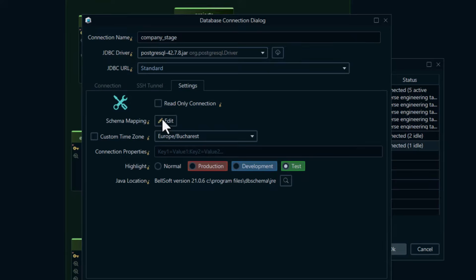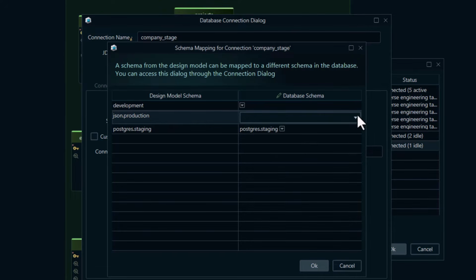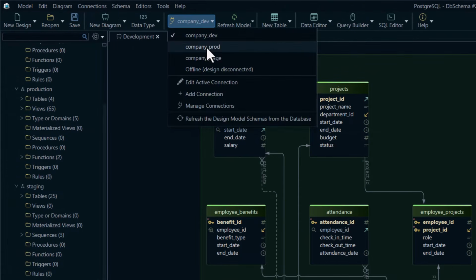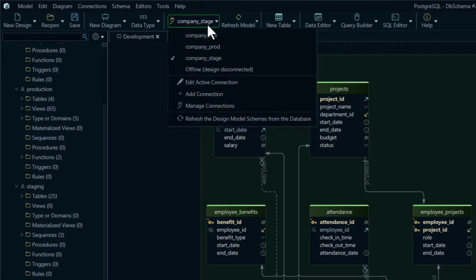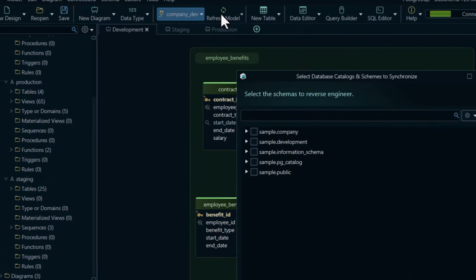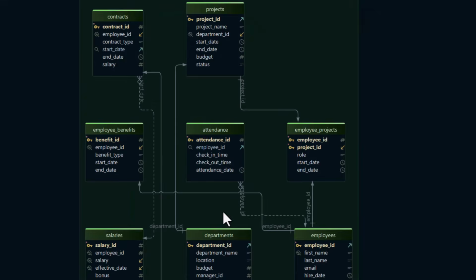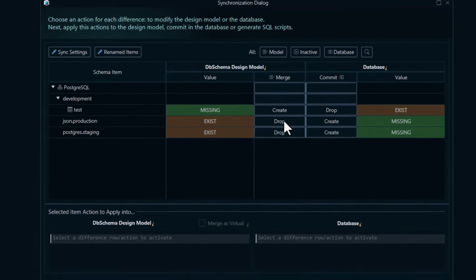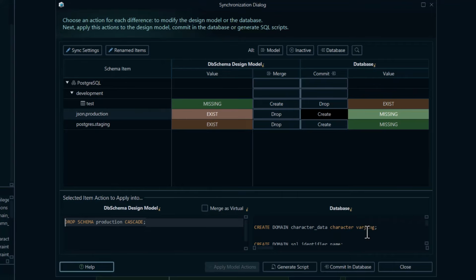A schema from the design model can be mapped to a different schema in the database. From the top drop-down, switch between them with one click. The diagram stays the same because it belongs to your design model. But all actions like comparing or running queries will apply to the selected connection. This way you can safely test, compare, and generate migration scripts, even if everything runs on the same computer.